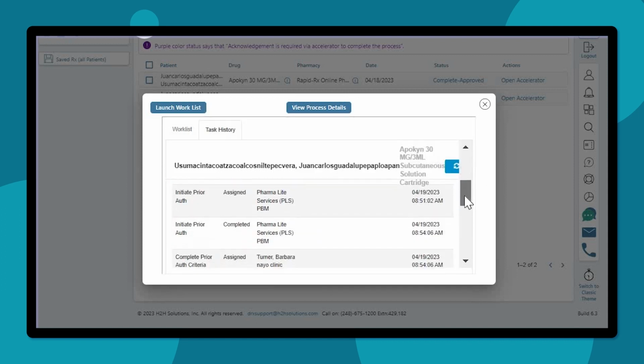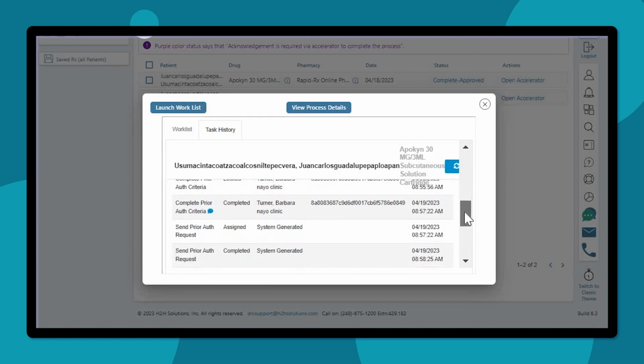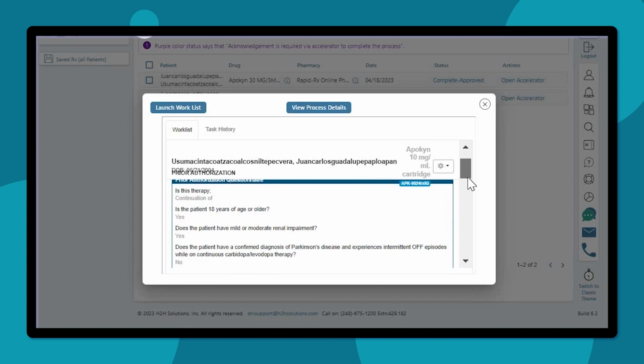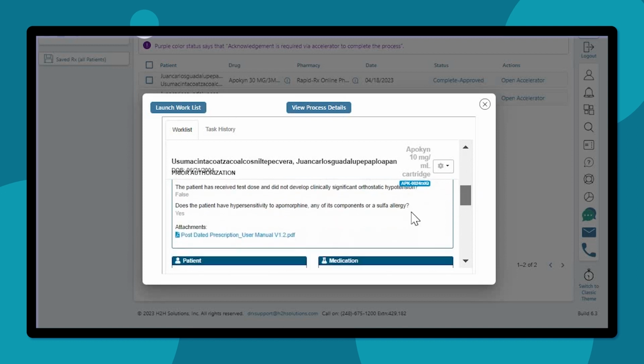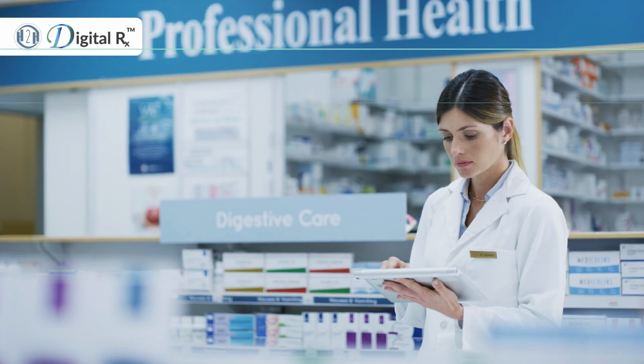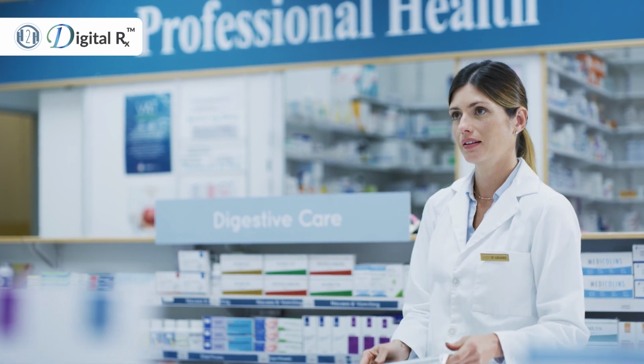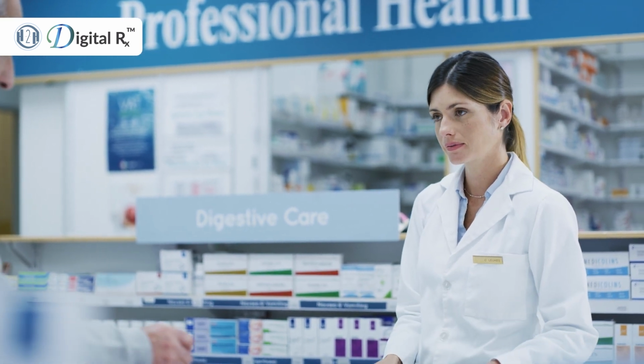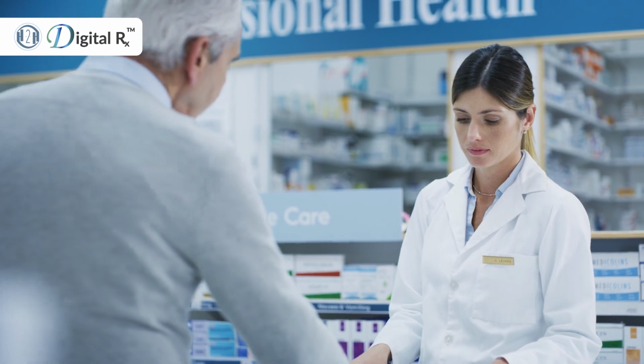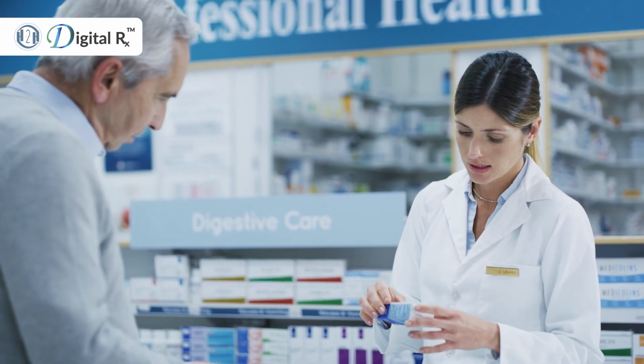Click on the Complete Prior Auth Criteria and the task should be marked with a note symbol. Click on the note symbol to see the previously submitted questions and answers to the payer on behalf of the patient. Electronic prior authorization or ePA can improve the efficiency and accuracy level of prior authorization methods over traditional paper-based methods.